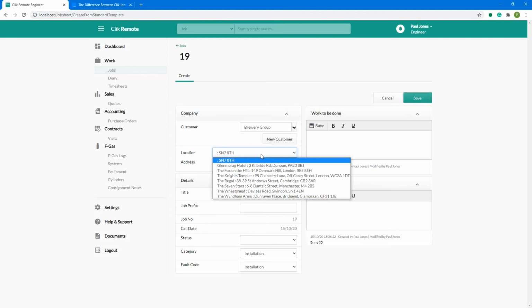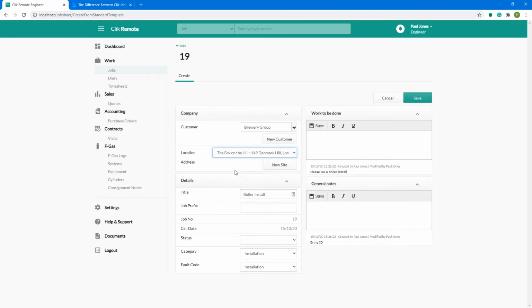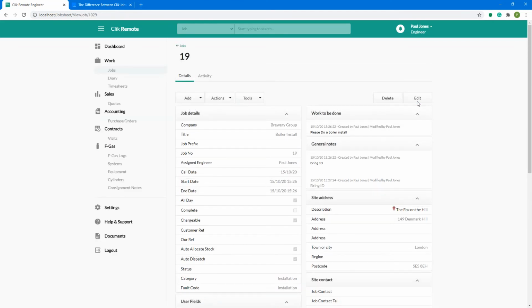And we're going to select the location address as well. So if I click on the Fox on the Hill, then I can start putting in some details. But you'll notice boiler installs already come in, categories come in, fault codes come in, because I've used that job template. And work to be done, please do a boiler install. So I've saved some time. I don't need to write in everything. All I need to really do is click on save, and that job has now been created.